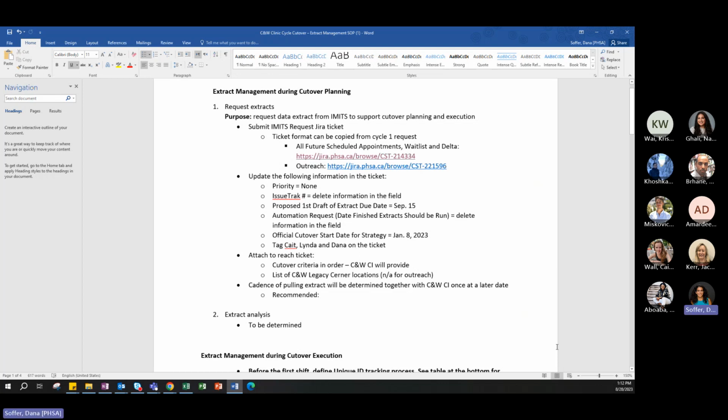Kate, anything to add before we move into the next bullet, from your perspective? No, I think we went over pretty much everything. Okay, excellent. The next one is the extract analysis. This is where I think we just need to work together. We haven't determined this, at least from our perspective, on what that looks like.